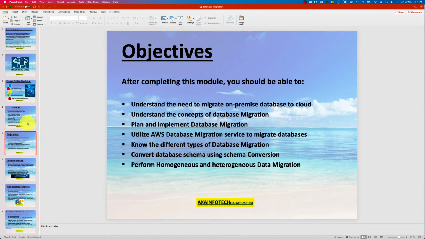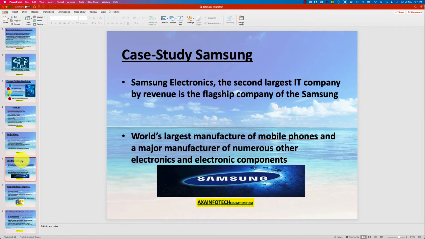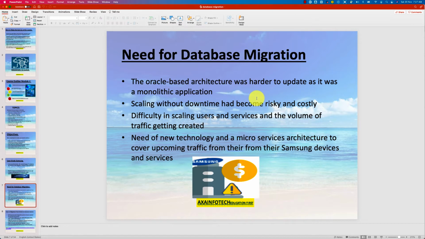Okay, so let's start directly. Samsung is the largest company by revenue and the flagship company of Samsung, the world's largest manufacturer of mobile phones and a major manufacturer of numerous other electronics. So they have one of the biggest database migrations. Their Oracle-based architecture was harder to update. It was a monolithic application, and scaling without downtime had become risky and costly.